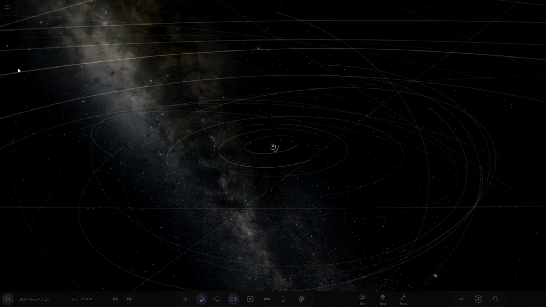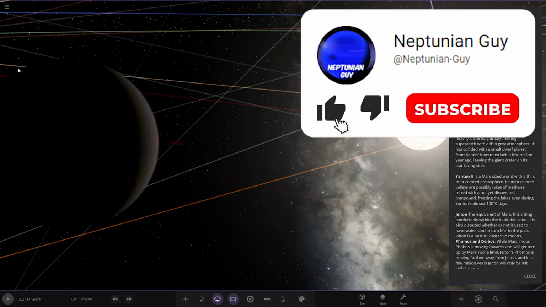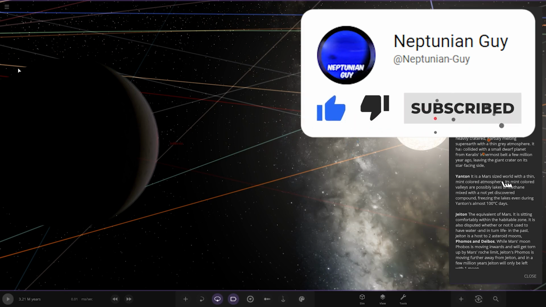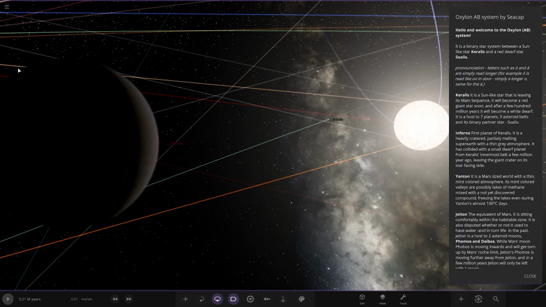So there it is. Okay, what have we got? Let's have a look. Ooh, a little long on the loading. You can see why, there's a lot of particles. So, hello and welcome to the Oxlong AB system.